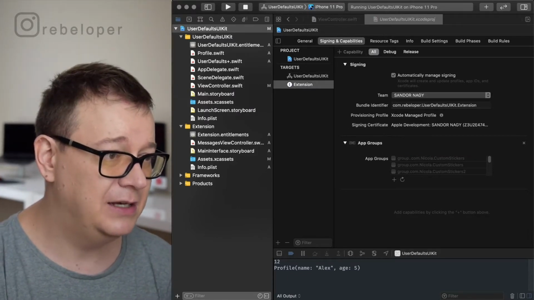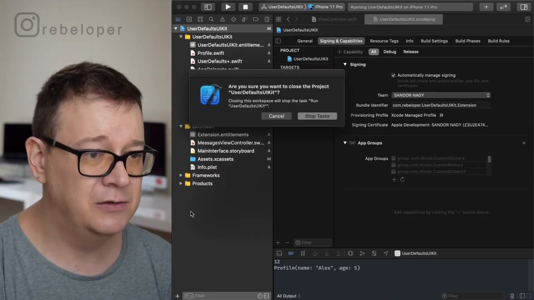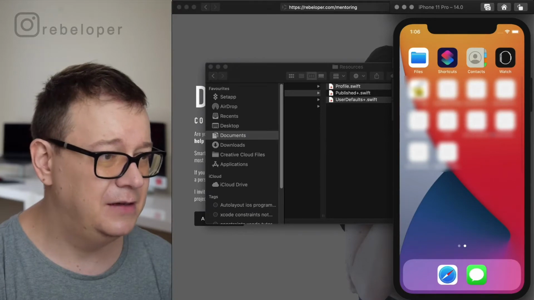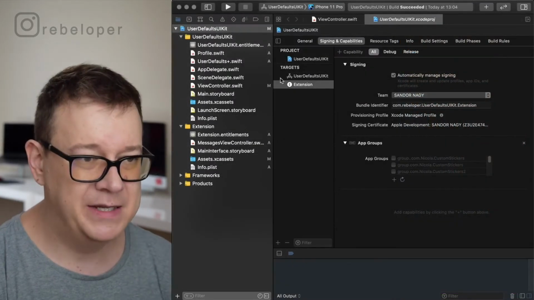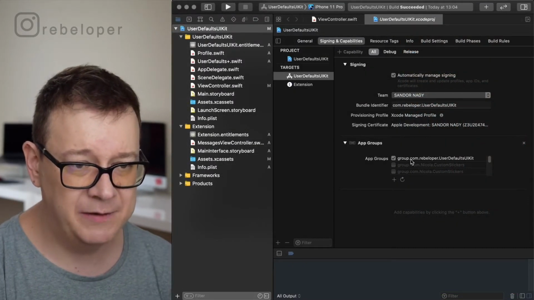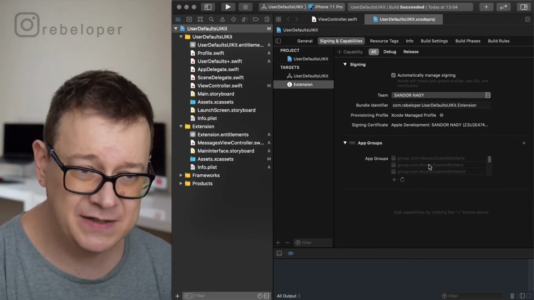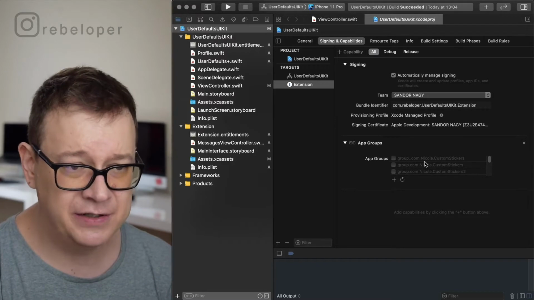So let's do that. Let's just quit Xcode. Yes, let's just stop that task and then reopen it. Nice. So let's check it out. There it is, UserDefaults UIKit. And now let's just search that in the extensions app group.